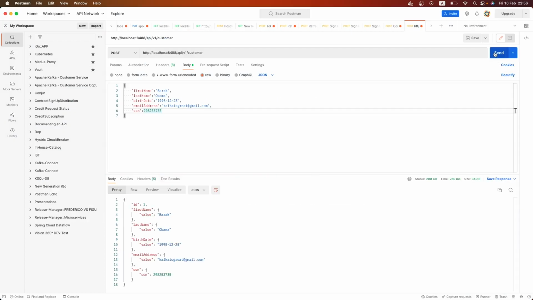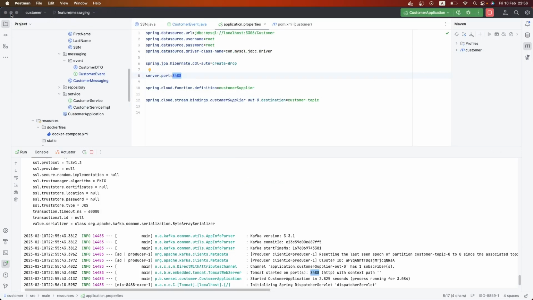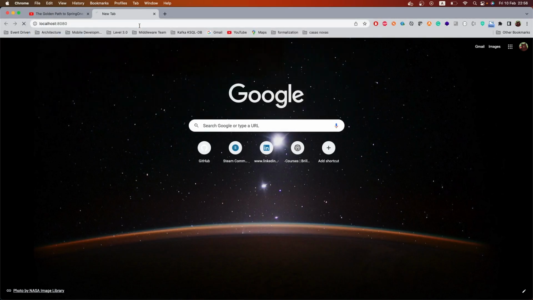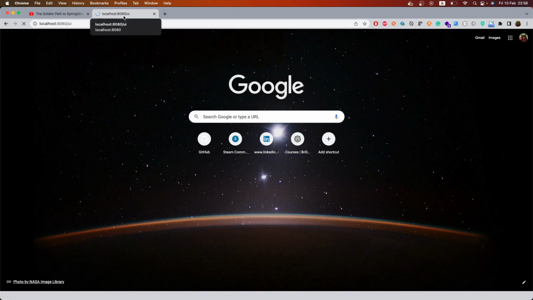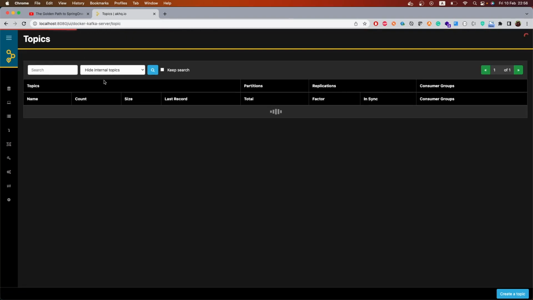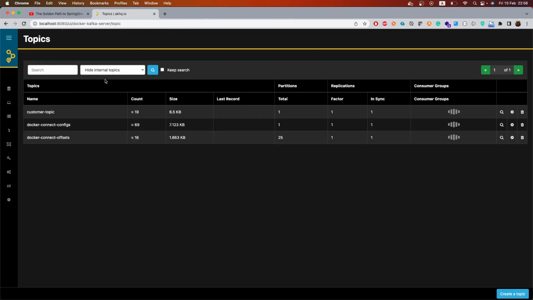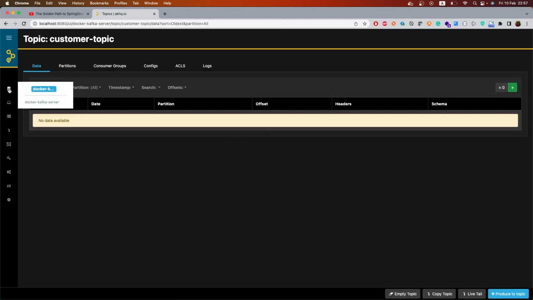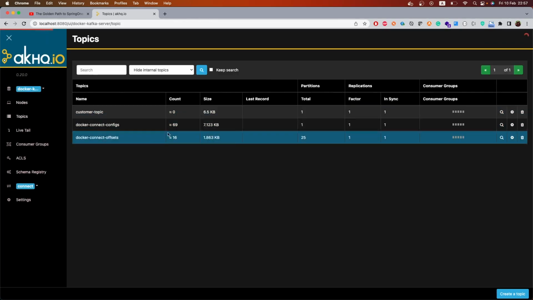Let's test. Okay, we have created here, we have published an event. Now let's check, this is the customer microservice. First thing first, the AKHQ. AKHQ is the client that we are using in order to visualize what's happening in our Kafka environment, in our Kafka broker, or in this case, cluster. Okay, we don't have any event here.